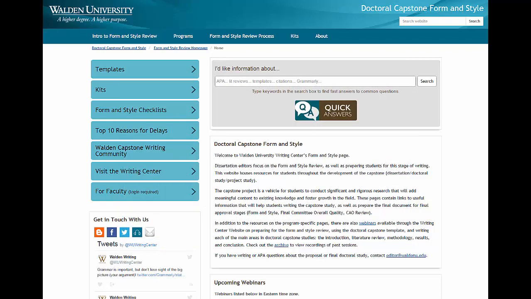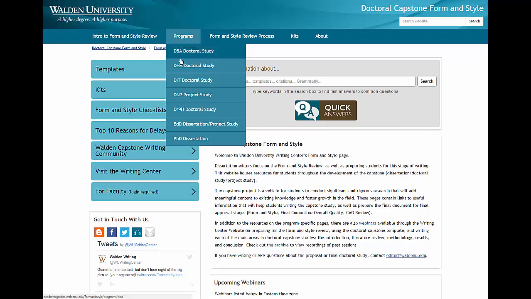You can use the Doctoral Capstone template for both your proposal and your final study, as the Walden templates help students prepare their document for final publication according to Walden and ProQuest specifications. Each program's template is available for download on the program page of the Doctoral Capstone Form and Style website. You can also find other relevant resources on those pages to help you write your study using APA style, including a Form and Style checklist. To find your program's page, choose Programs on the Doctoral Capstone Form and Style page, then choose your program.